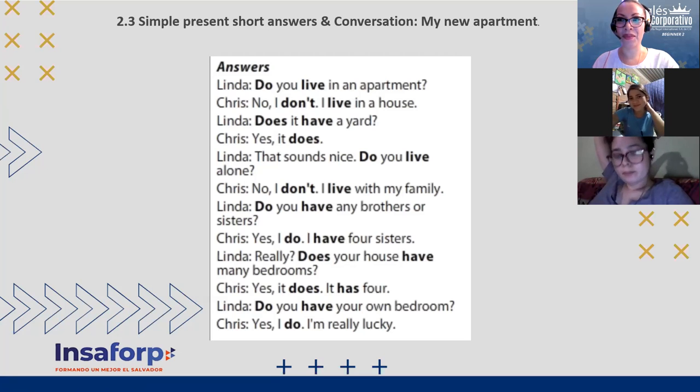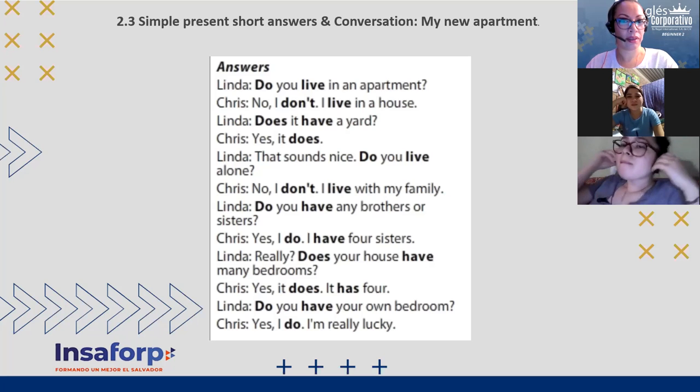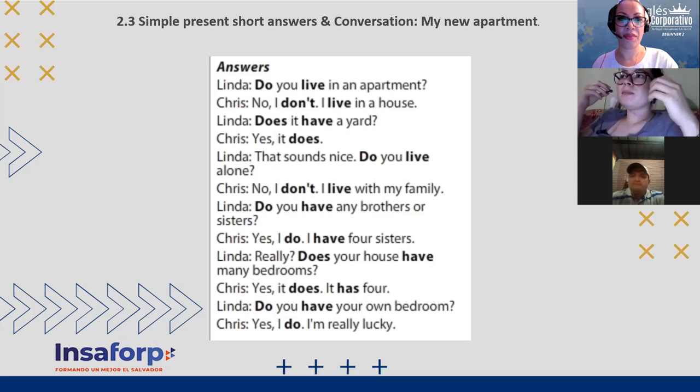Okay, awesome. So let us practice pronunciation. Let's repeat. Do you live in an apartment? No, I don't. I live in a house. Does it have a yard? Yes, it does. Yes, it does. That sounds nice. Do you live alone?